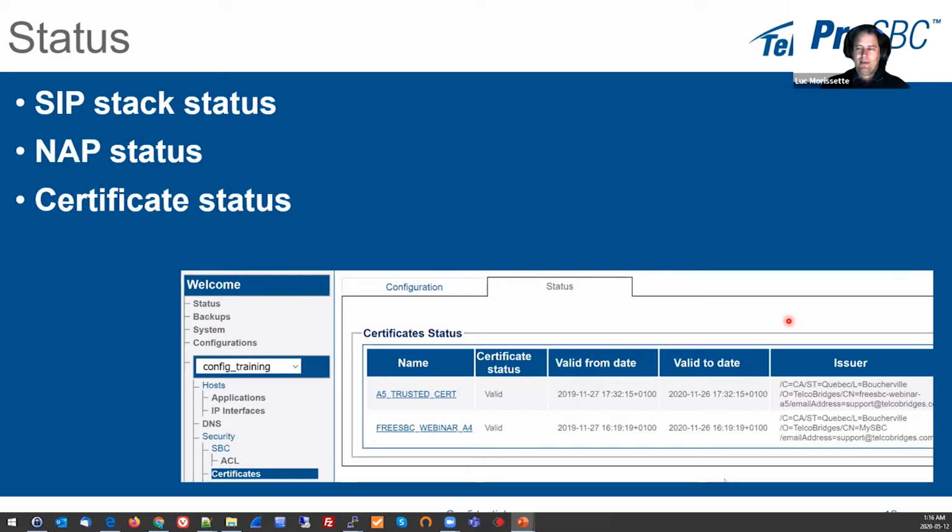And if the remote side is also using TLS and has your certificate, then when you make a call, this will work. Okay? So you can see the status of this particular TLS configuration by looking at the SIP stack status or the NAP status or the certificate status. Right, so certificate status here will show you if the certificates are valid. It can just verify if the date is correct and the issuer is correct here.